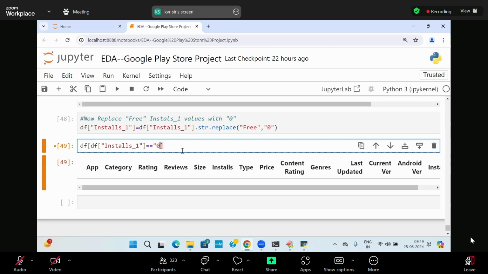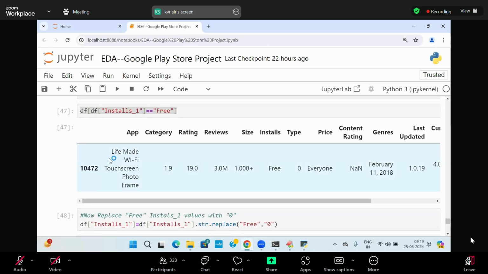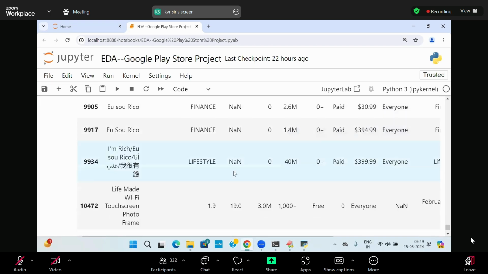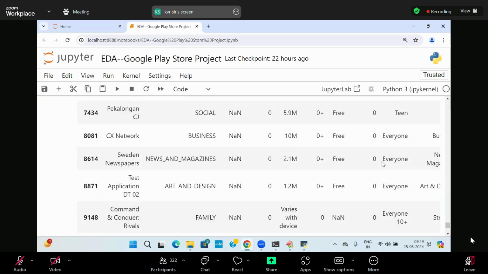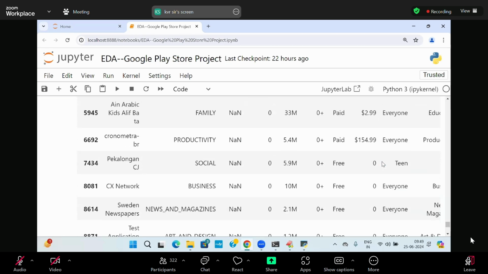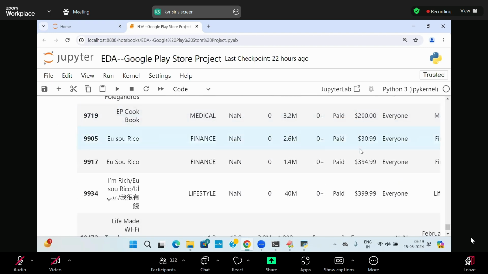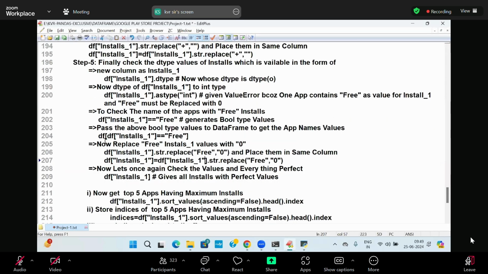Like this, you try it. What is the app name that is going to come? Life mode or something. Somewhere else there is a life mode. There are a lot of apps having installs with 0. Here 0. Like that, 0 plus is also there. Some more free is also there. Now you understood this 0.